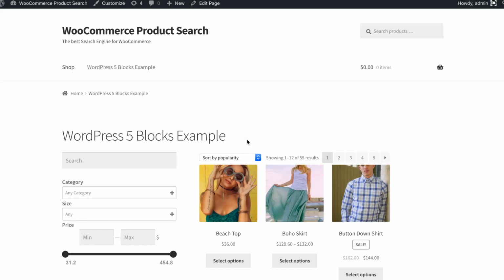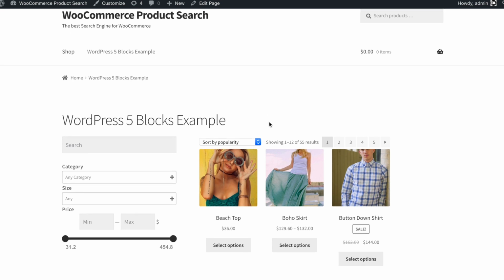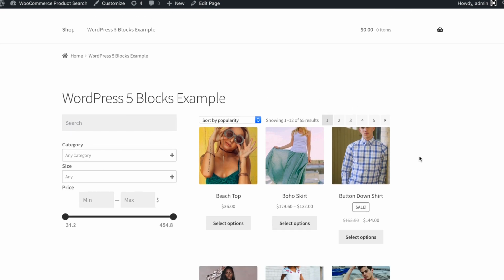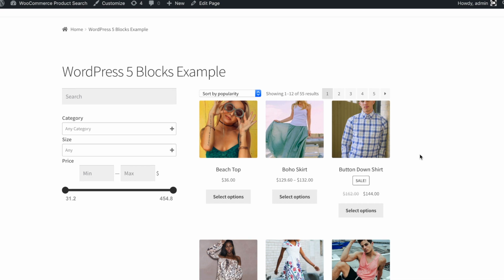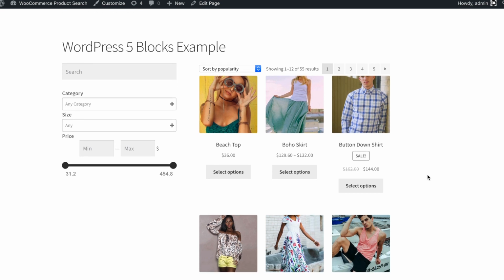So, I was playing around with the new blocks in WordPress 5 and the shortcodes of our popular search engine, WooCommerce Product Search. Among those who have been using WordPress for a while, there is an interesting discussion going on about the new editor. And I think that what I'm about to show here is very interesting for shop owners because it illustrates how very flexible the combination can be.